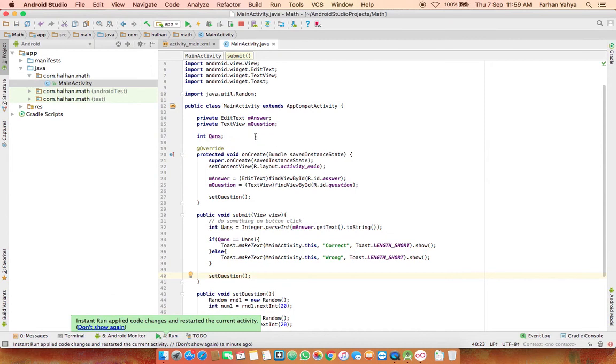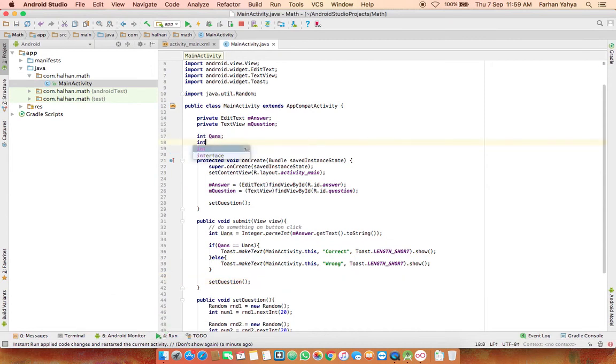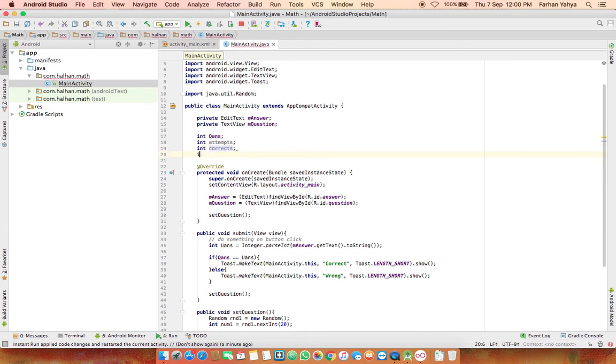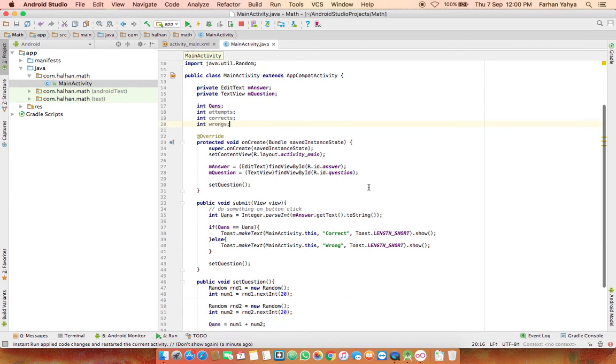Now I'll declare this variable over here and call it attempts. The next thing I would like to do is create other variables that will hold the number of answers we got correct and the number of answers we got wrong. So I'll say int correct and then int wrongs. This is very simple.